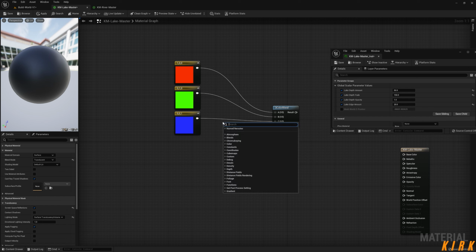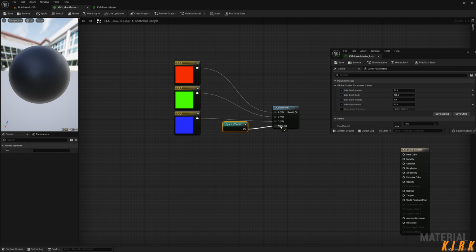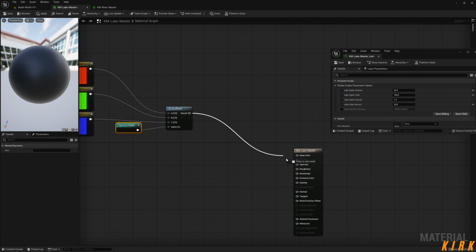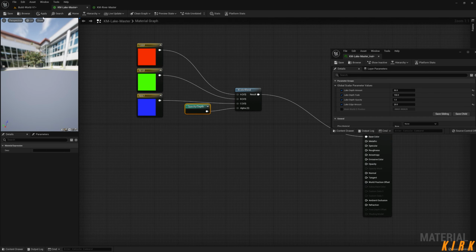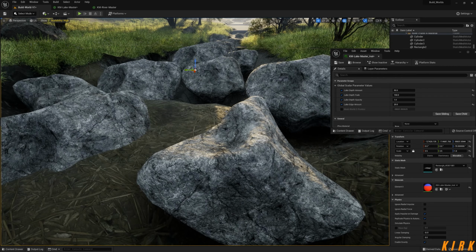So if I right click now, you can see our named reroute nodes, our opacity and depth. Let's plug that into the alpha and we'll throw that straight into the base colour. This may or may not work, depends. I may have to sort the opacity out as well. Going back to our build worlds, but we should see some sort of colours going on here.